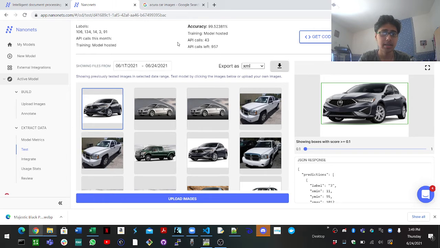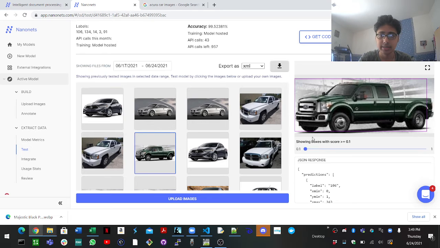So for example, you can see that I inputted this image that is clearly an Acura, and you can see that it's very accurate and that it was able to predict the label as 3. And for example, this truck is a Ford. It was very accurate in that it was able to predict the label as 106. And remember, the accuracy is 99.5%, so it is very accurate for the labels that I provided.